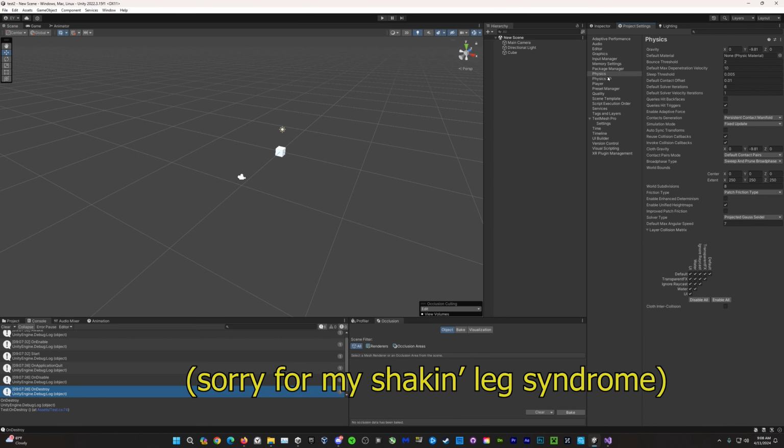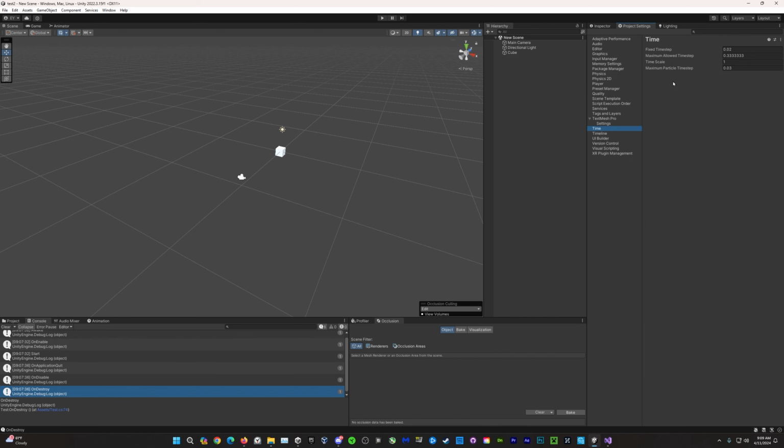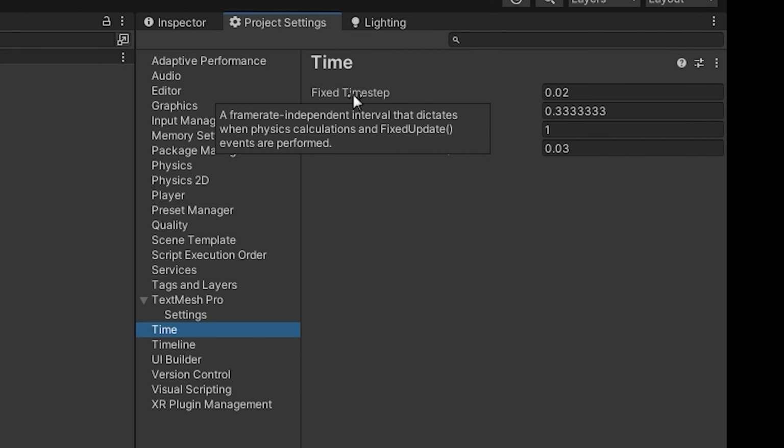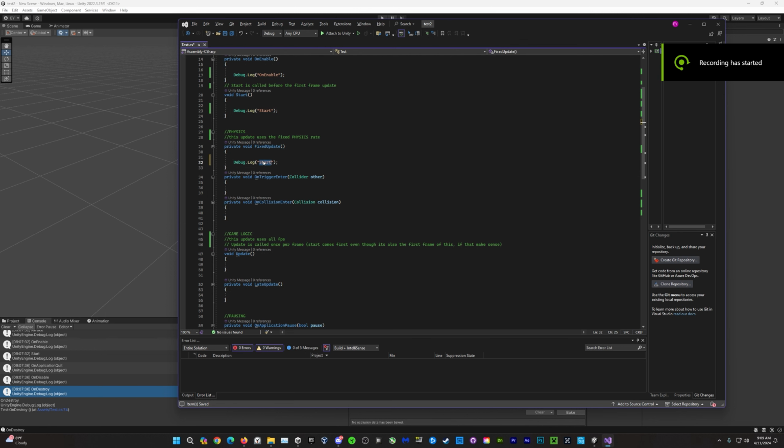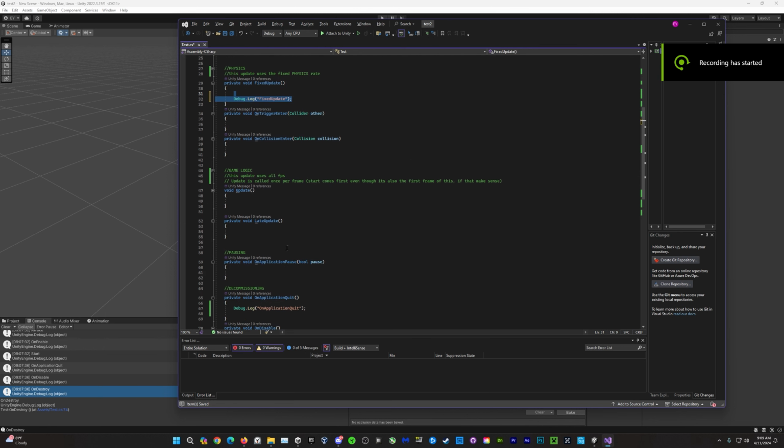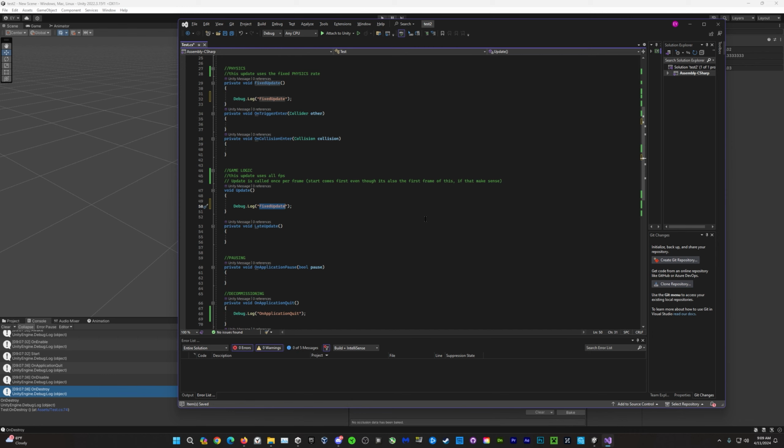But if we go into our project settings and we go into our time, actually, it will be based on, I believe, your fixed time step. Yes, your fixed update. See, there it is. It tells you right there. And so we'll make a debug called fixed update here. And then we're going to also make one for the regular update, which again just uses all the FPS.